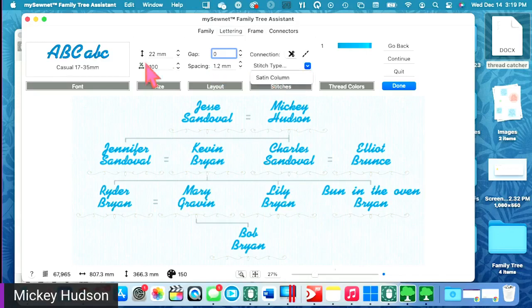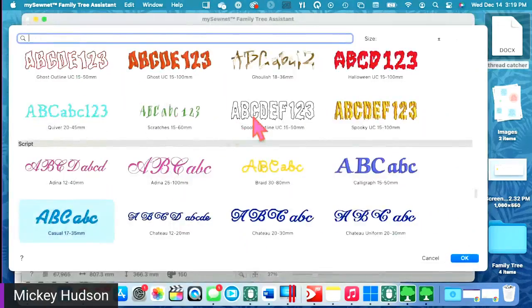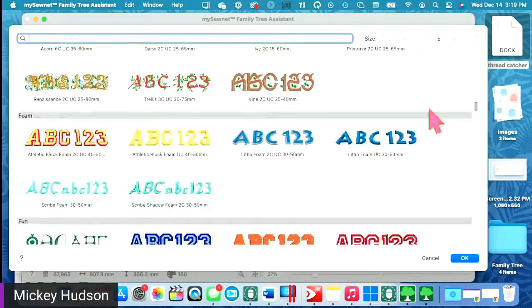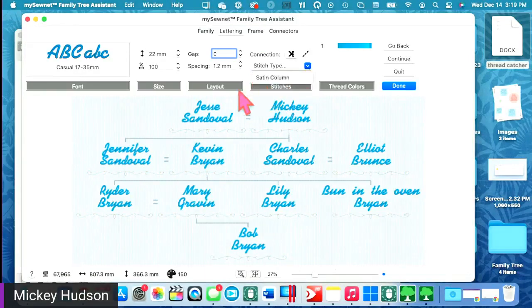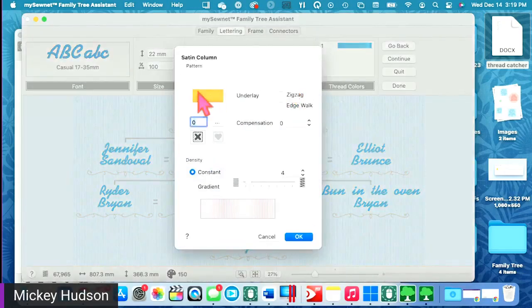If I had a font that had more than one thing going on, so like on something like this, where I have satins and running stitches and fills, this would have that list. When you came here, it would have all of those listed. So you'd have the satin column, the running stitch, the fill, each little piece of the font. In this particular little font, there's just a satin column. So when I come here, it will open up my satin column.